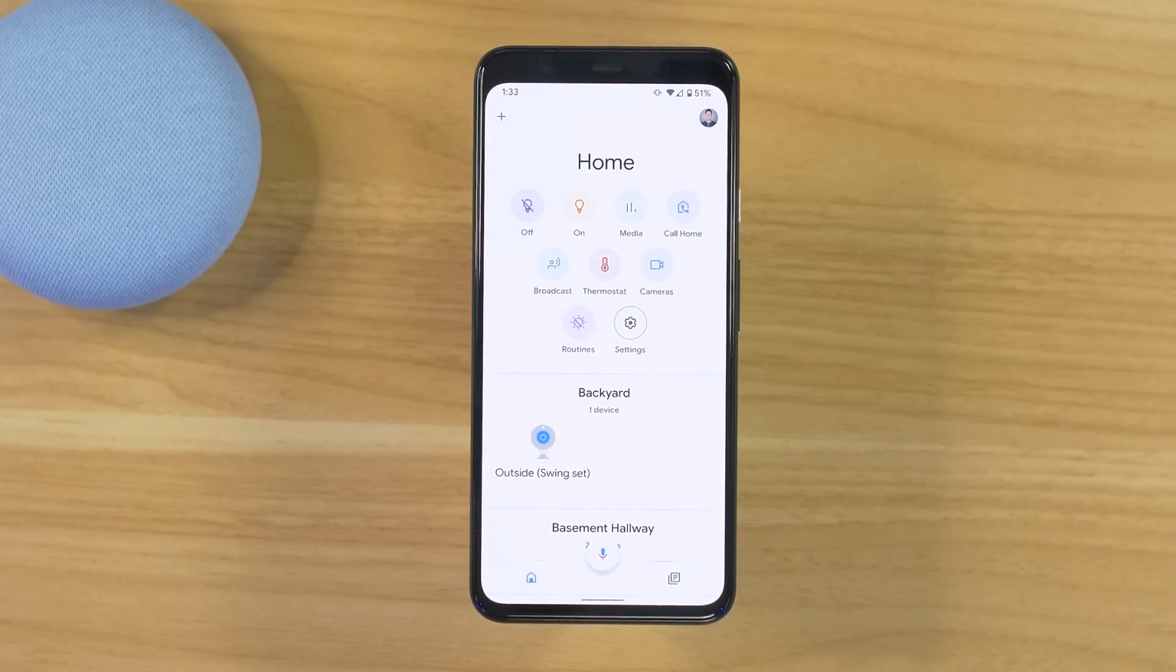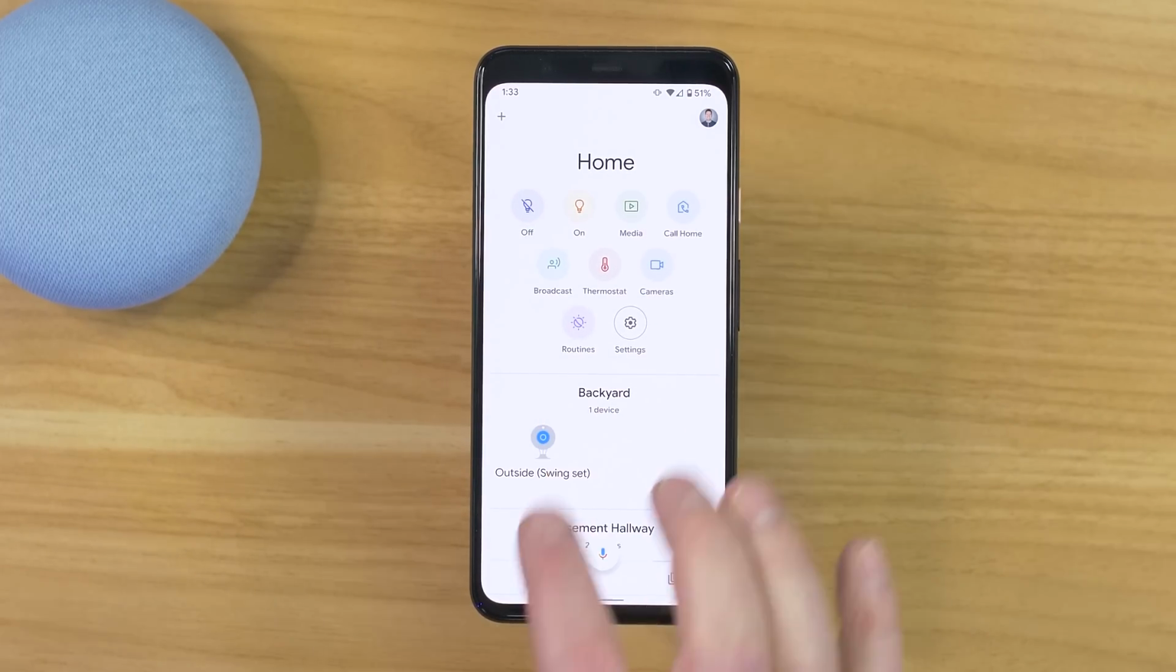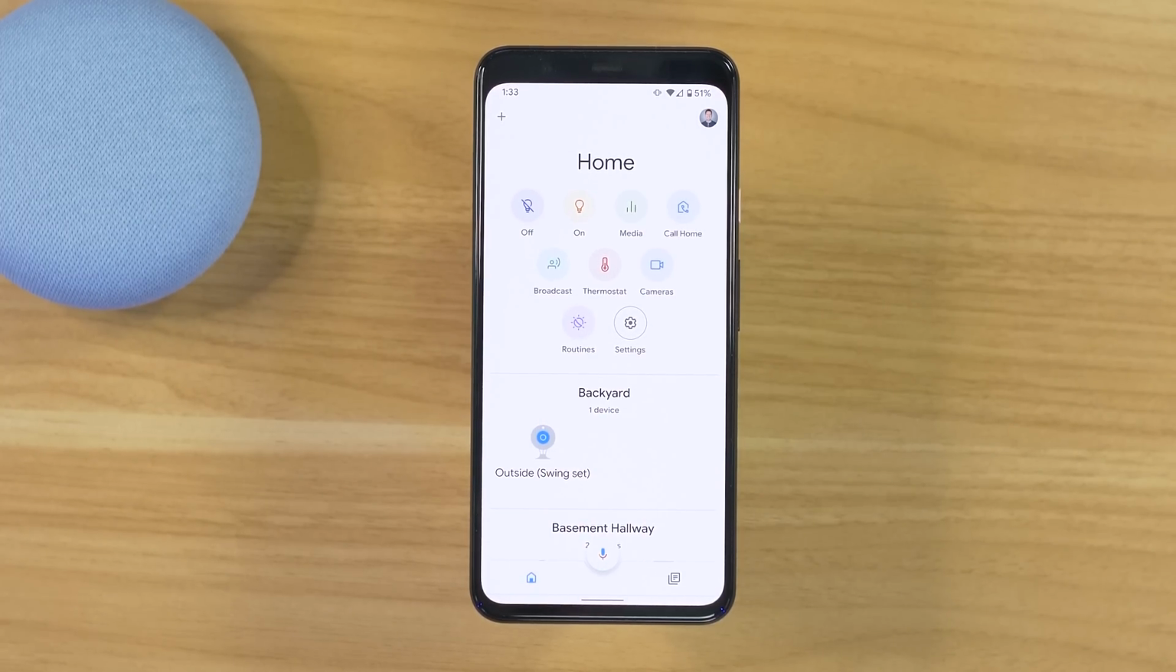So now we're going to head into the Google Home application, and right here you do have Routines. Now I do want to mention Routines is only available in certain countries, and the automated time feature I'm going to show today is only available in the US.